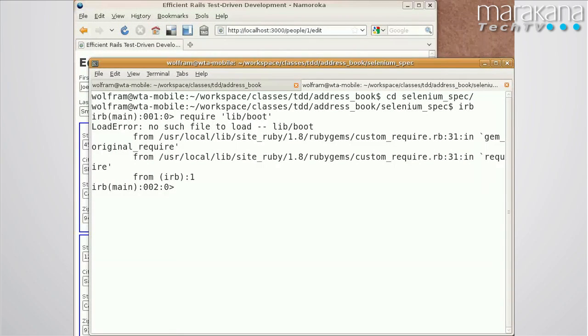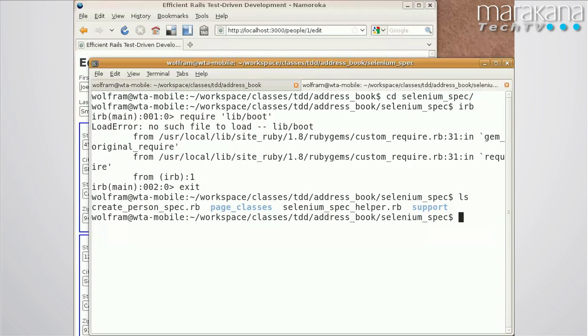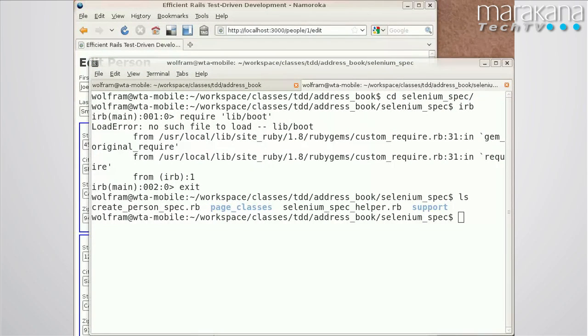No such file. Great. Let's see what we're missing here. So there is support. OK, it's not called lib. My slide is out of date. Thank you. It's called support. Try this along with me, because I want to see what the problems are that we're having here.